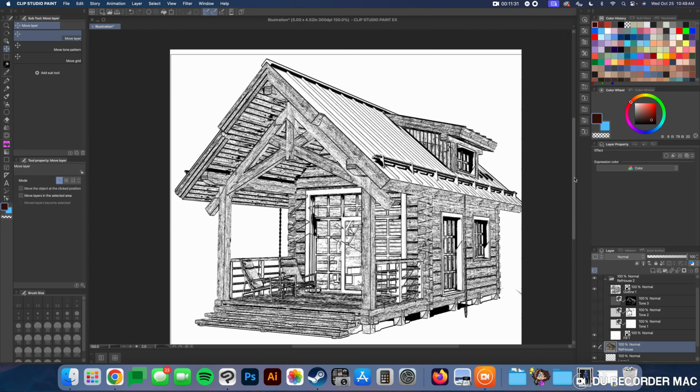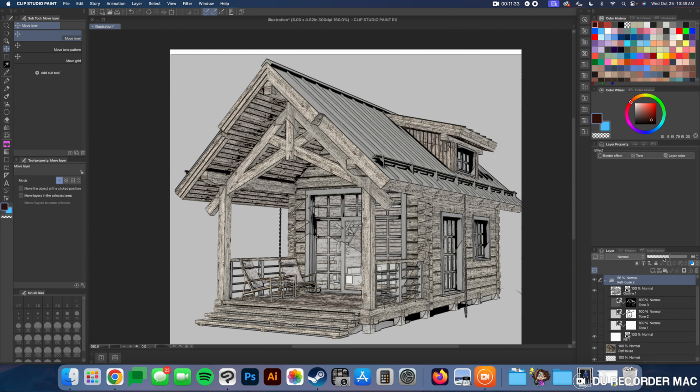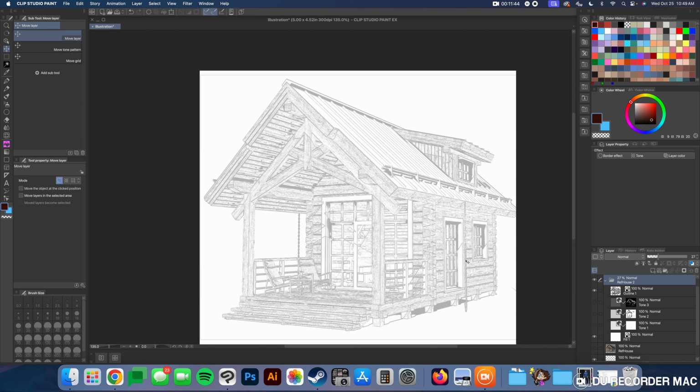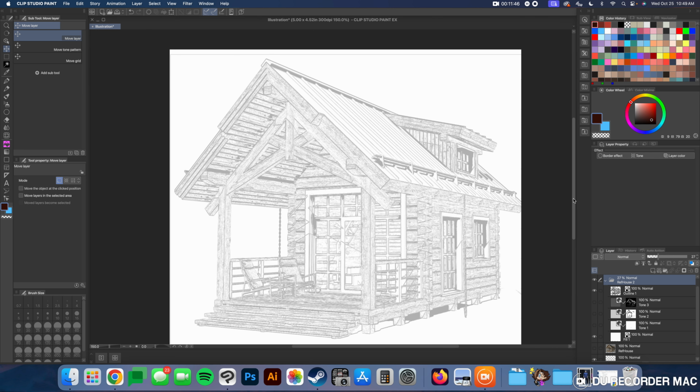I would probably use something like this, turn the opacity down on the line art, and maybe just pick main areas and trace over it and get a more simplified look. But hopefully you found this helpful.